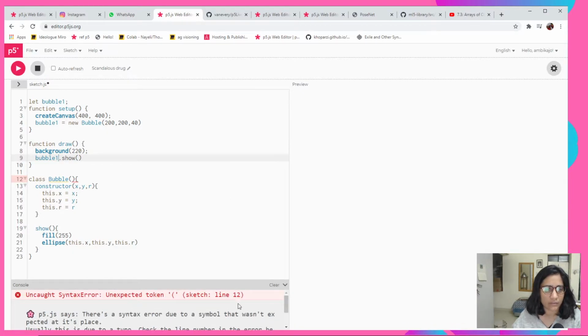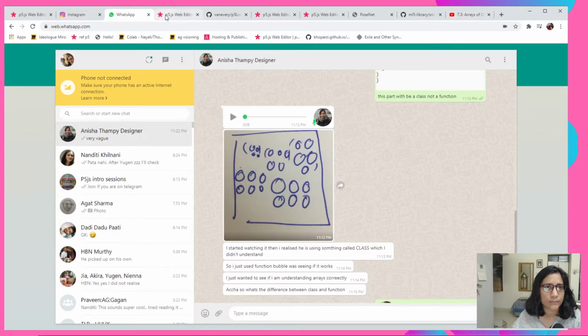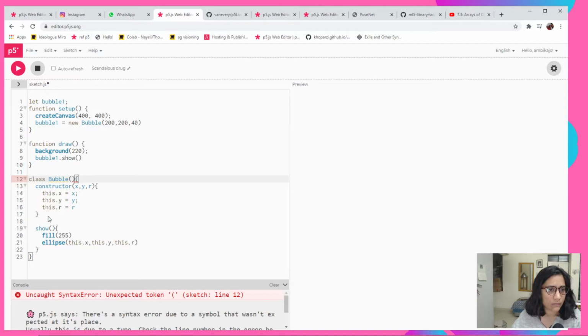Okay, a syntax error on line 12. Let me check this syntax. Class Bubble. Okay. Or maybe I don't need the, sorry, okay, I don't need the extra brackets there.